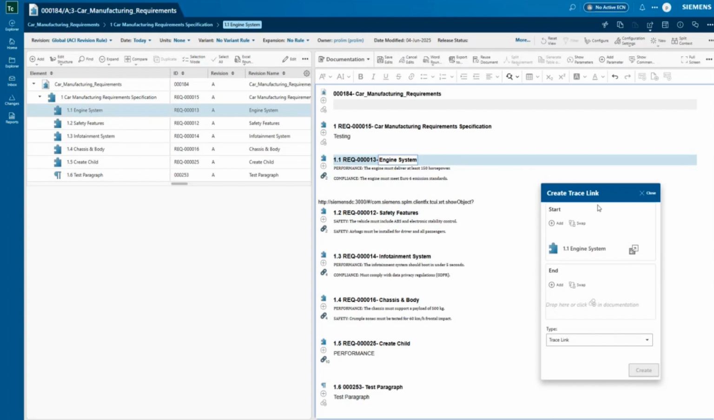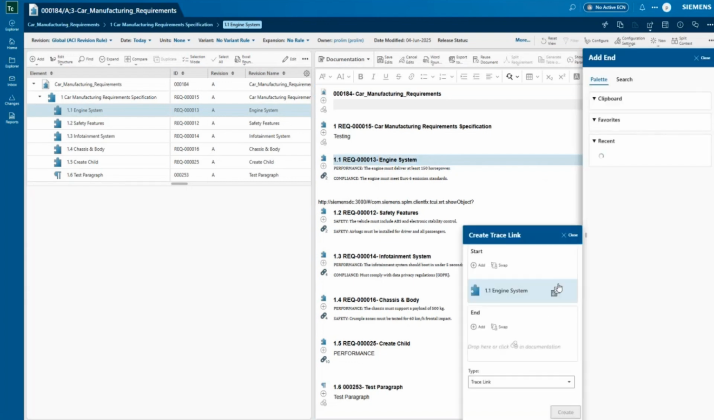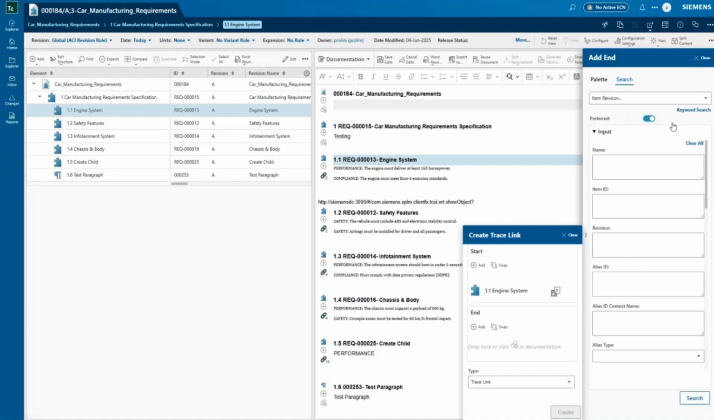So this is a defining object. The engine system, which is added in the start section, is a defining object, which means it creates the rules that the complying object, which is going to be added in the end section, has to follow. So let's go ahead and add the design part here. Since I know the exact part or the assembly which is going to implement this requirement, I'm going to search for the part using the advanced search.